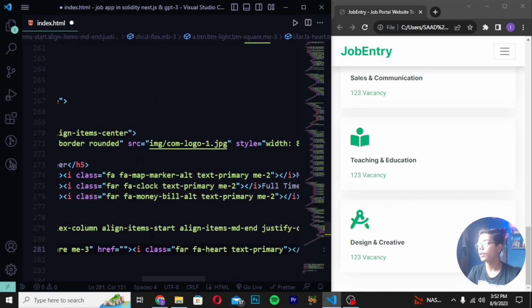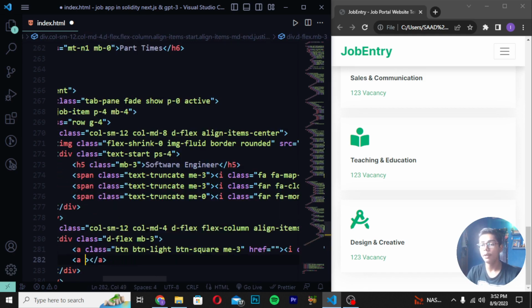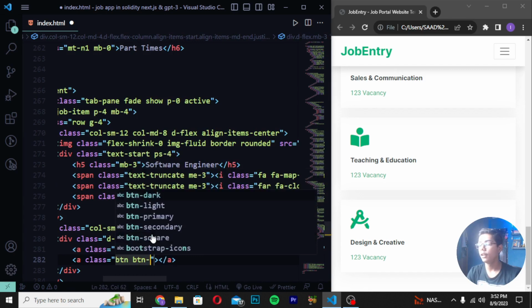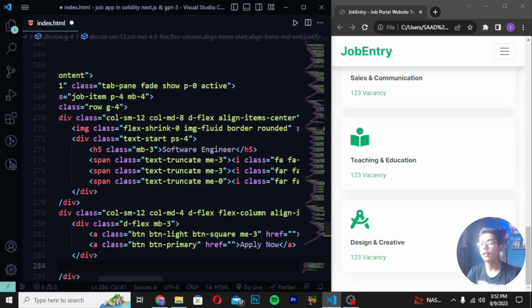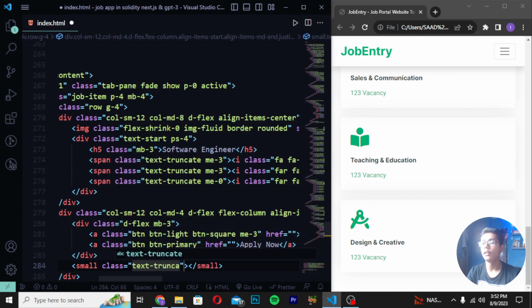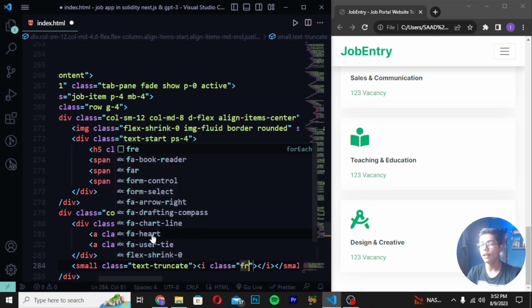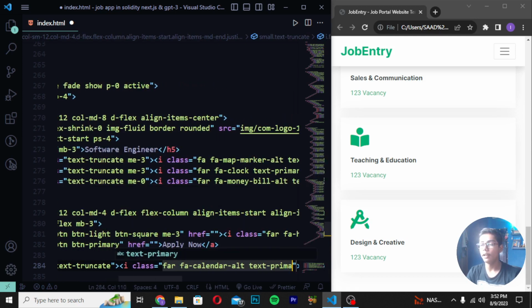Then you have to do one thing here. Move after this a tag, create a tag, and then I will be writing here class btn btn-primary and create h with empty, write here apply now like this. Now after writing this tag, I will be moving down, create a small tag, and here I will be creating a class as text-truncate, and then I will be writing here an i tag, and I will be writing here far. So here I will be writing far fa-calendar, and then I will be writing alt text, and I will be writing here time.